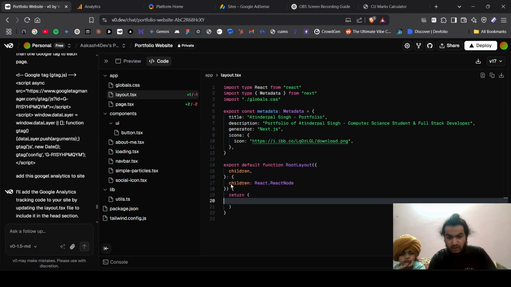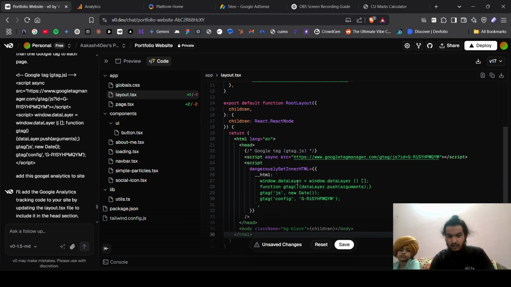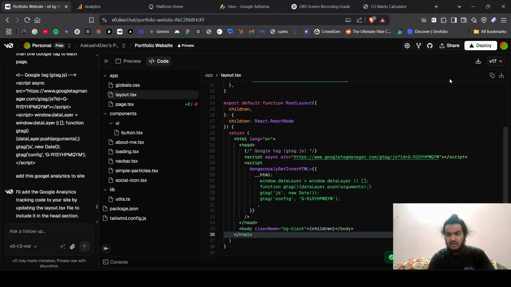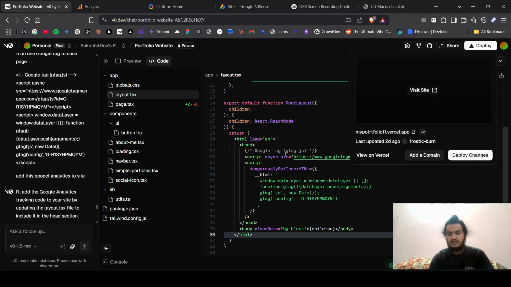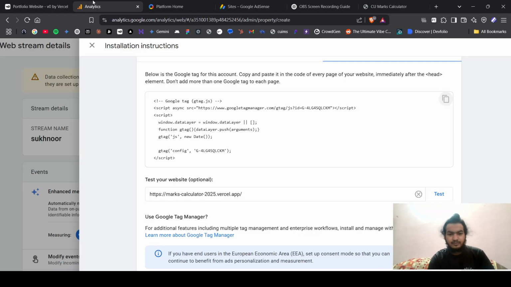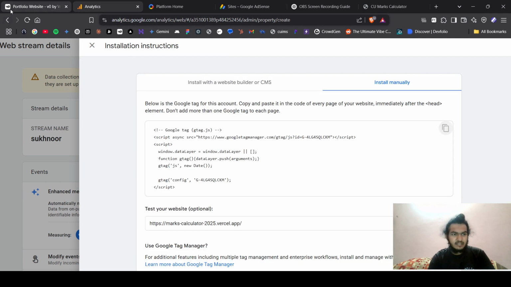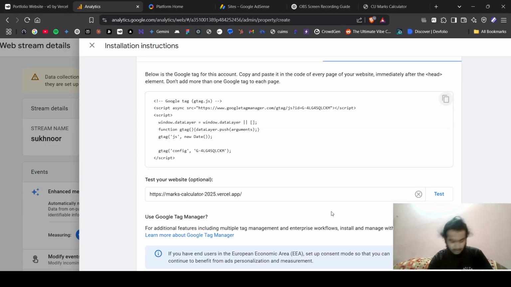Yeah, we go to our website, we go to our code. We basically paste this thing here in our layout TSX. Actually, you can just paste it in any of the global pages that you're working on. So it can either be the layout TSX or the page TSX. Then you save it and you deploy your website, and that's pretty much it. While my website is getting deployed, it will take a minute or two.